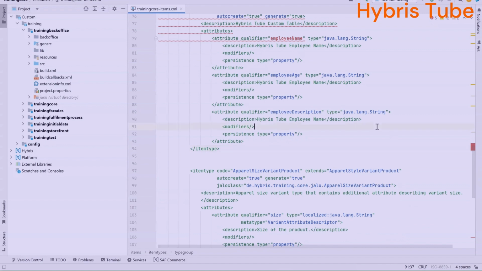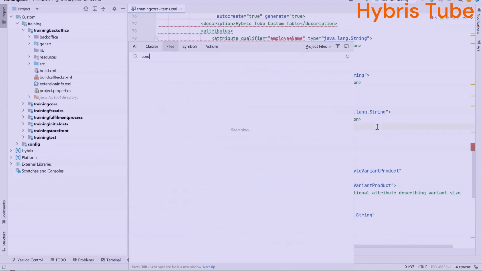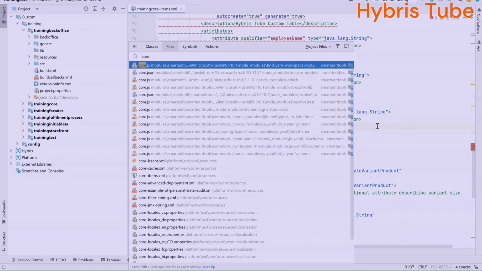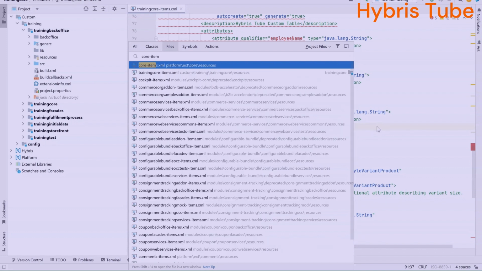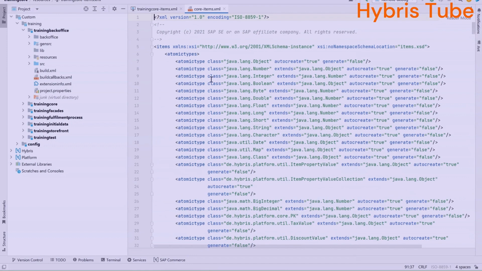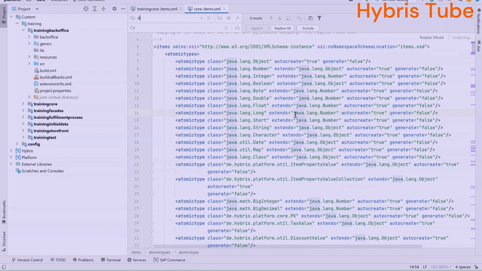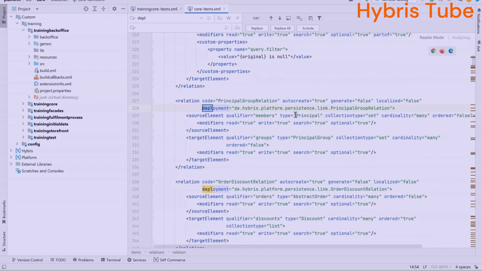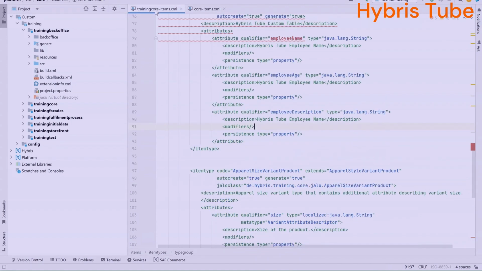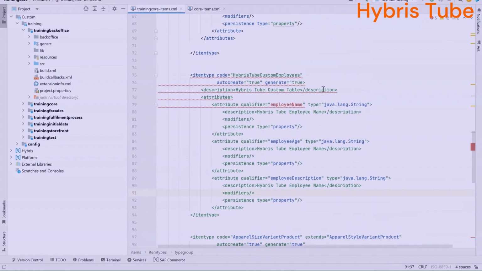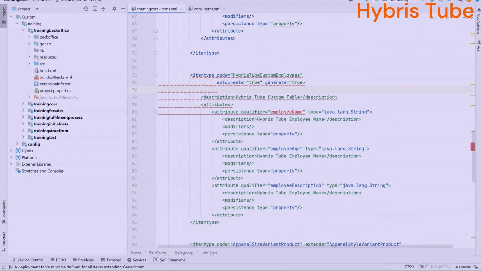Now guys, there is one file, the core items.xml file. Why am I opening this file? So that I can copy the sample tag of deployments. Here I can easily find some of the tags. This is one of the sample deployment table tags. I will copy from here and then paste it over here like this.